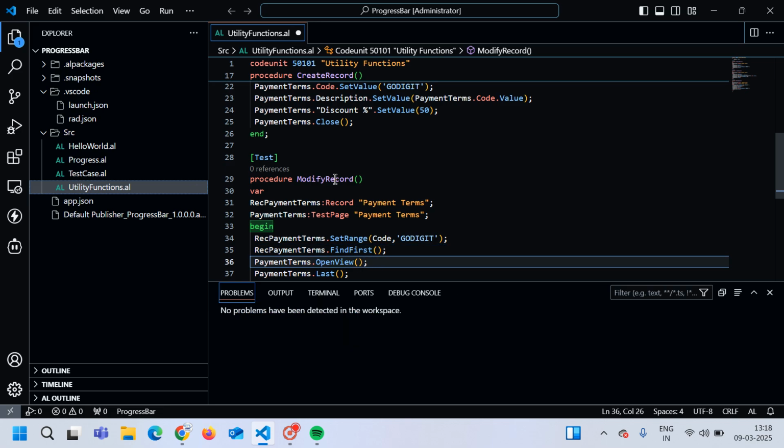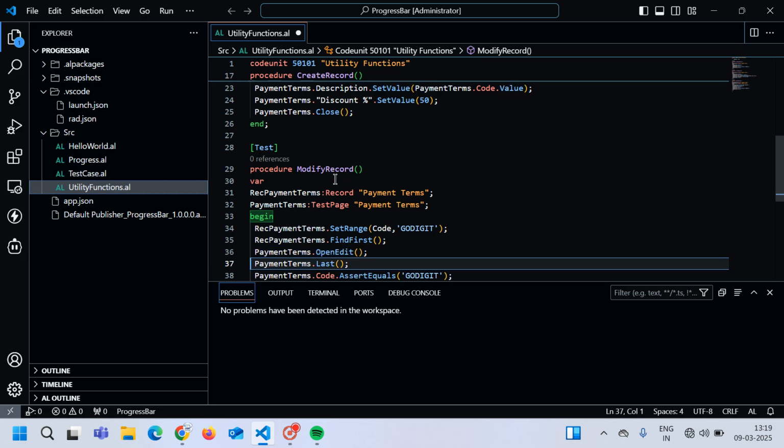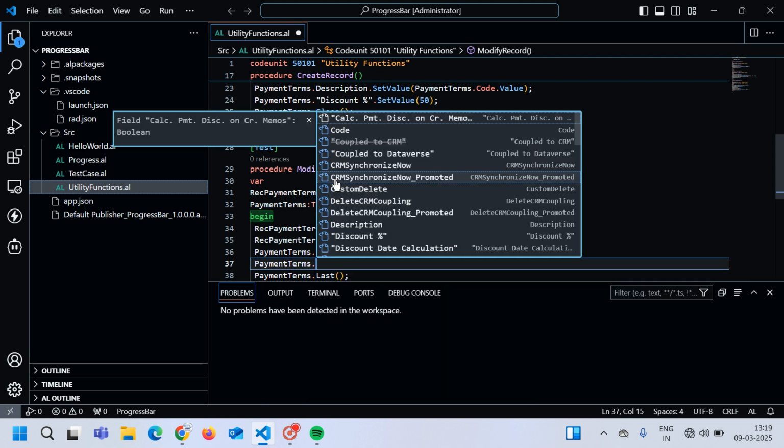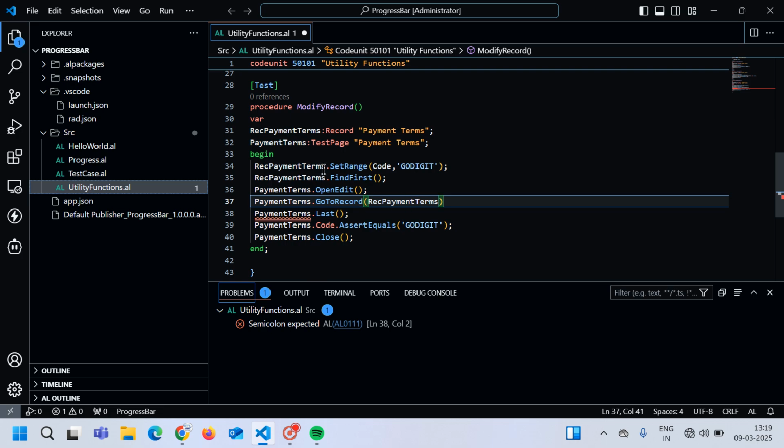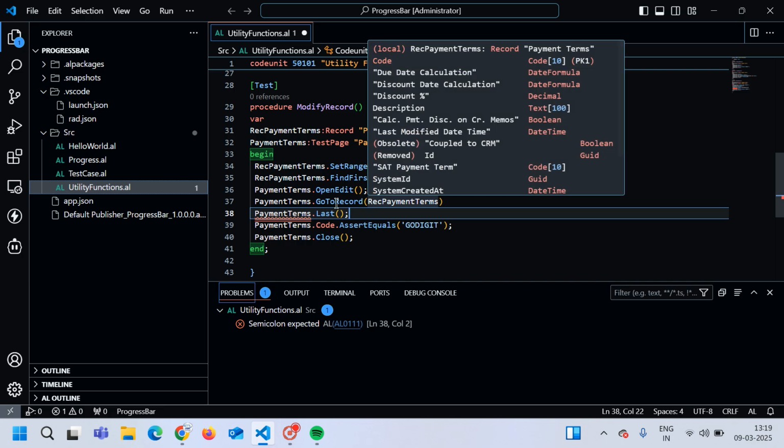Then open this page, and because I want to modify, I will now use the function called OpenEdit, which means that the page will be opened in edit mode. So now after opening the page, I want to go to the record called GoDigit, right? Because I have filtered my table with this GoDigit record only, FindFirst, this variable is now holding the record called GoDigit, and that is why I'm telling the page, using the function GoToRecord, to go to this record called GoDigit. Maybe this page, when you open it using OpenEdit, will have thousands of records. So out of those thousands, let's go to this record which has the value GoDigit.